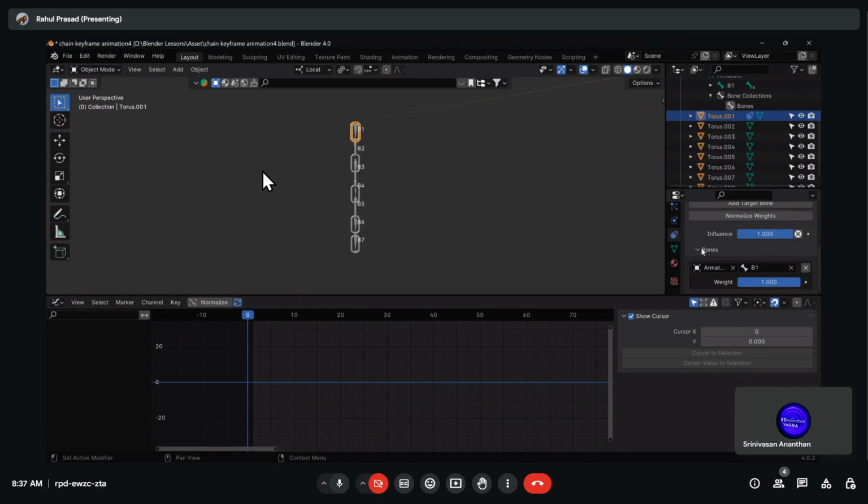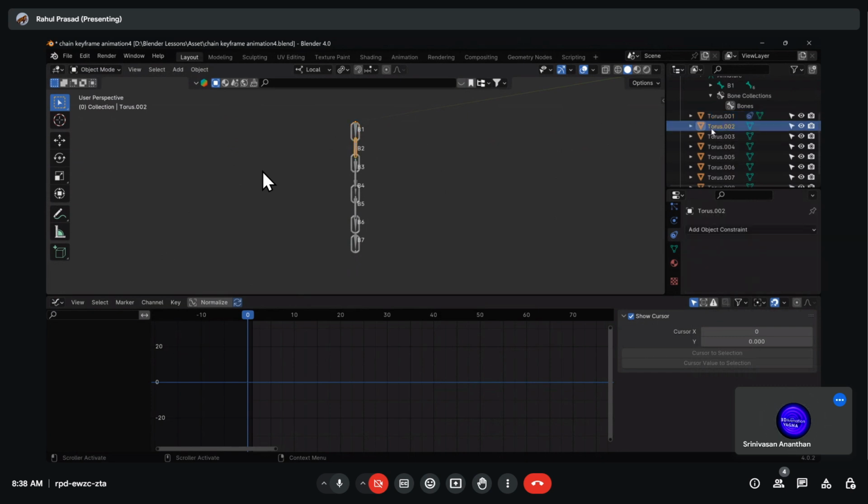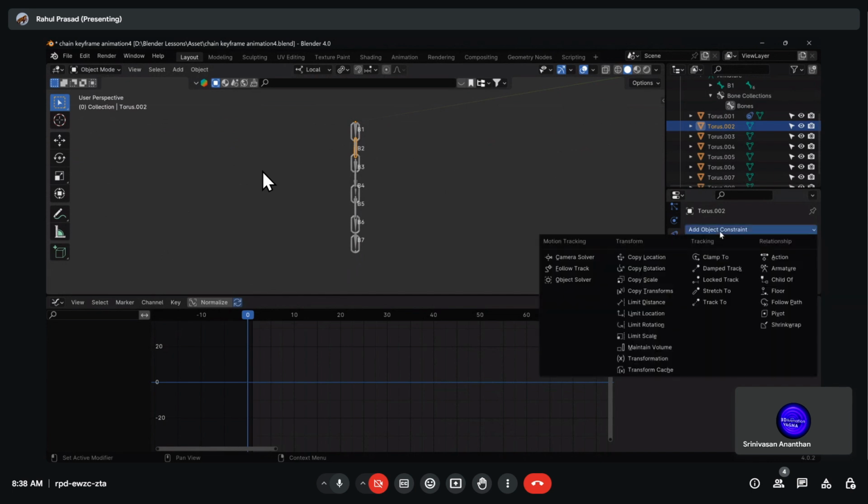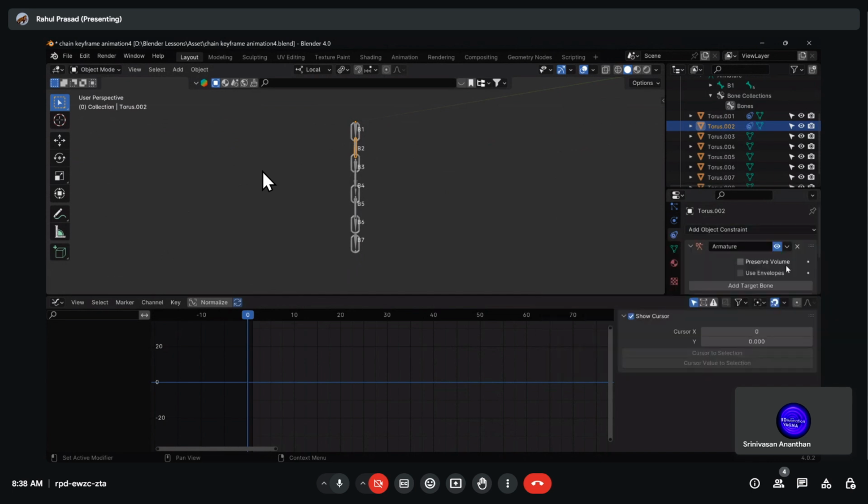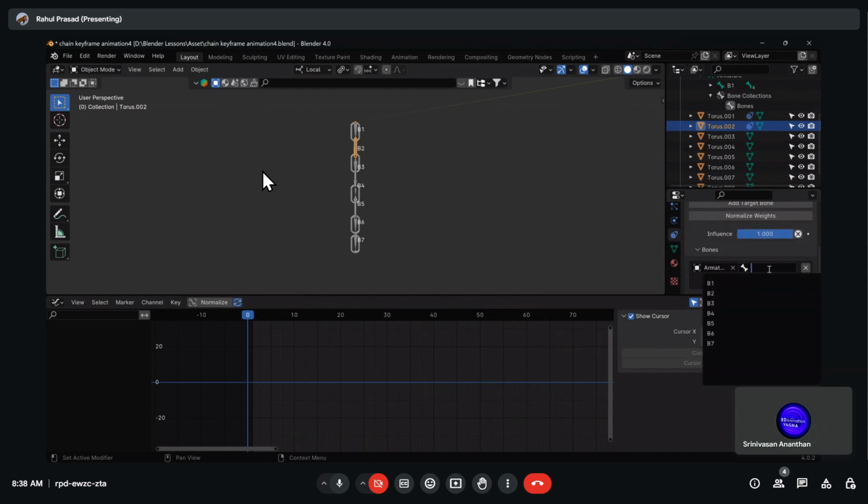Okay. Now you have given the torus 1 object to the B1 bone, right? Now you have to give torus 2 object to whom, B2. Like that, B3 you have to give T3 to B3, T4 to B4. Like that you have to do. Now you select the T2 and then give for B2. Add target bone. Yeah, armature B2.